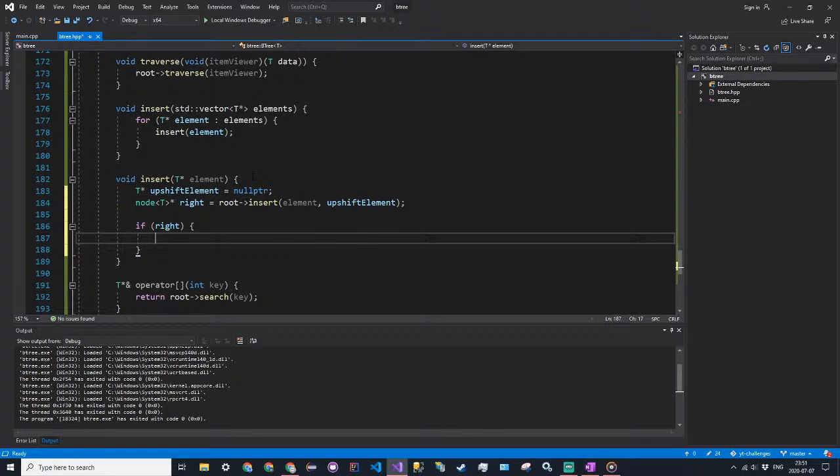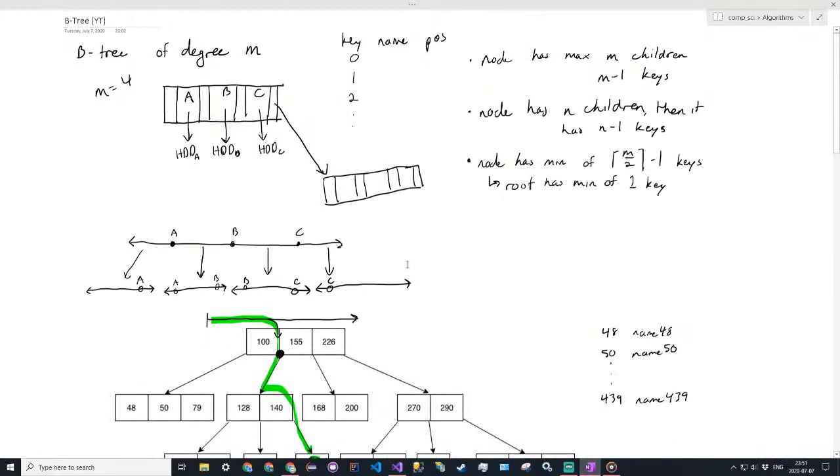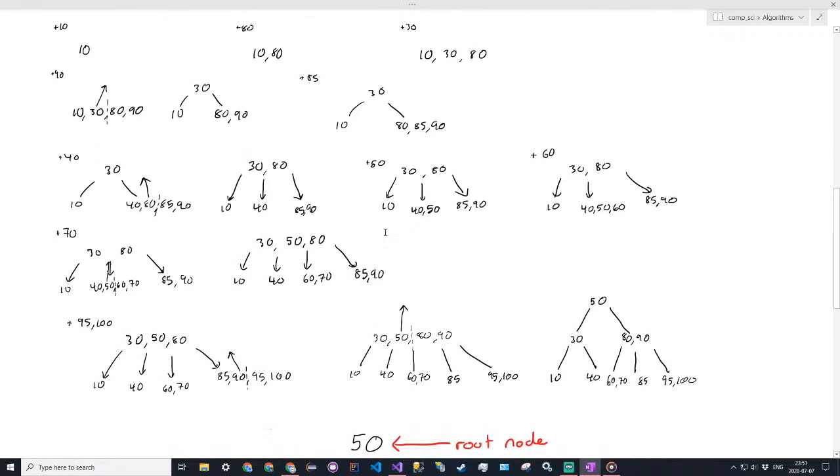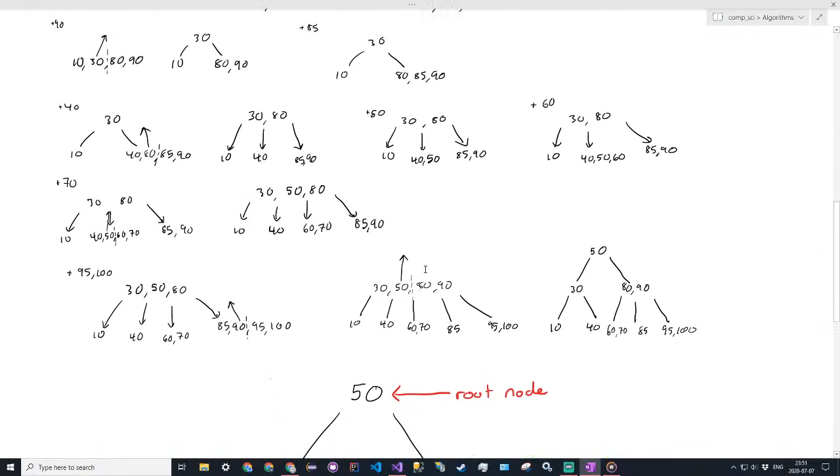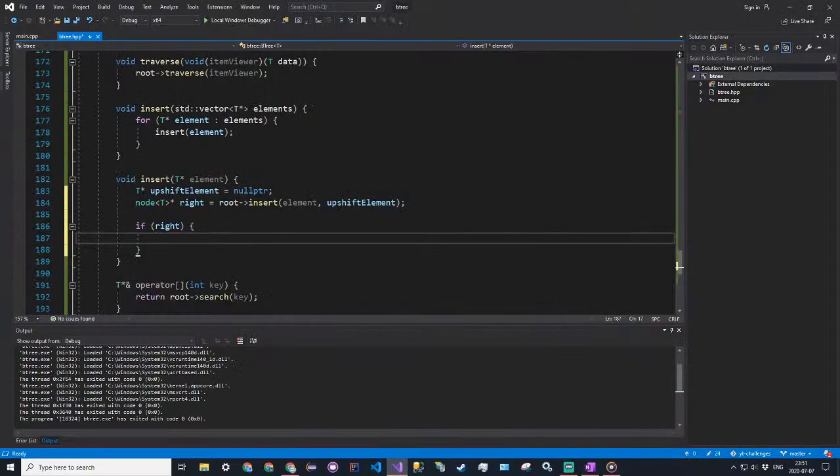Oh, yeah, so there's a special case. If you remember when we were doing the insertions, what happens when you get to the root and you have an upshift element is that a new root is actually created. That new root only has one element in the key set, and it has 2 children. So we can just call it by index. So we're going to say need to create new root.